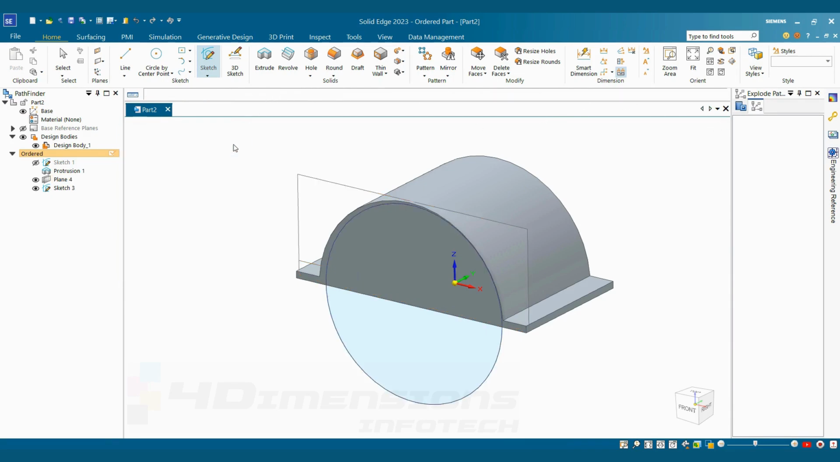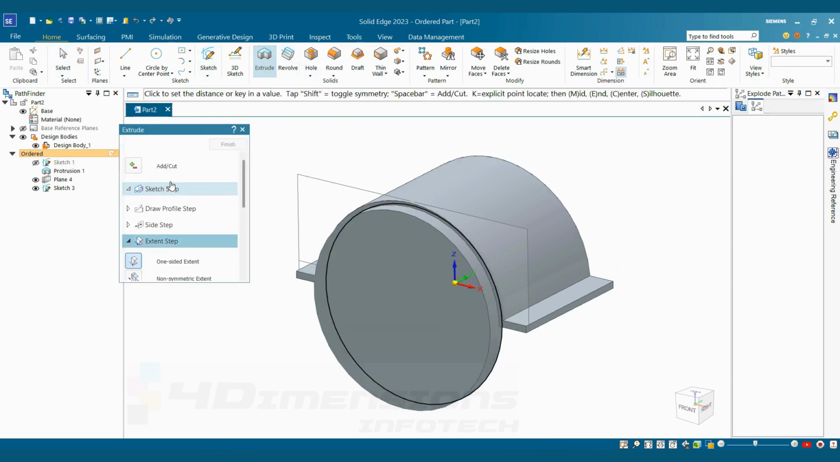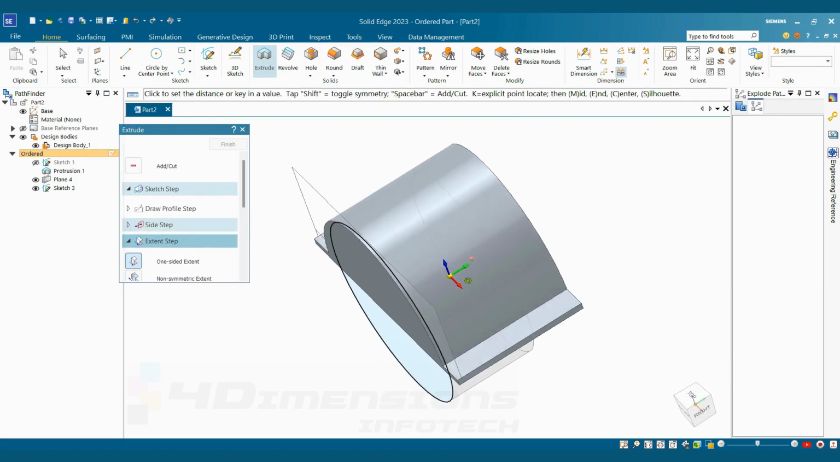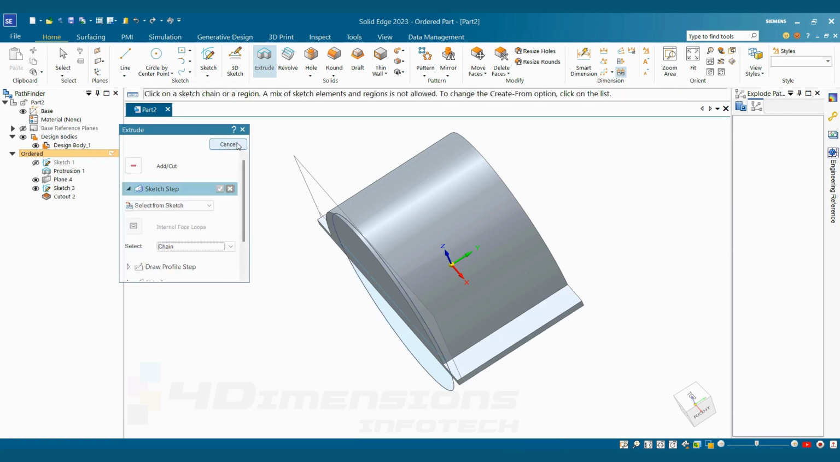So next, say finish, cancel, and we are going to say extrude cut, say OK, and we need to cut the material. That's why we are going to say cut here. And now the previous total width of this part was 8 inches, and after that we need wall thickness as 0.25. So I'm going to extrude cut it by 7.5. Say finish, cancel.